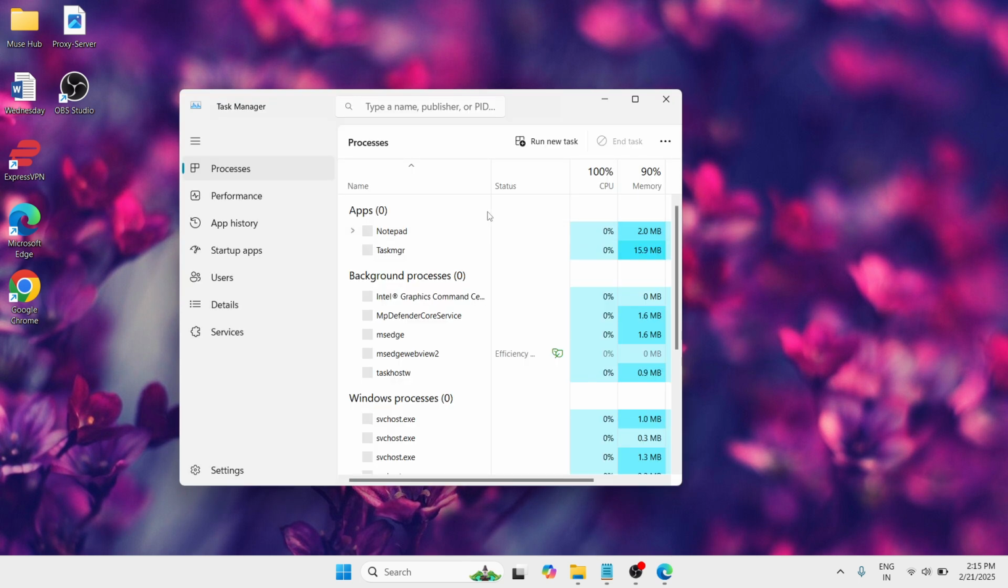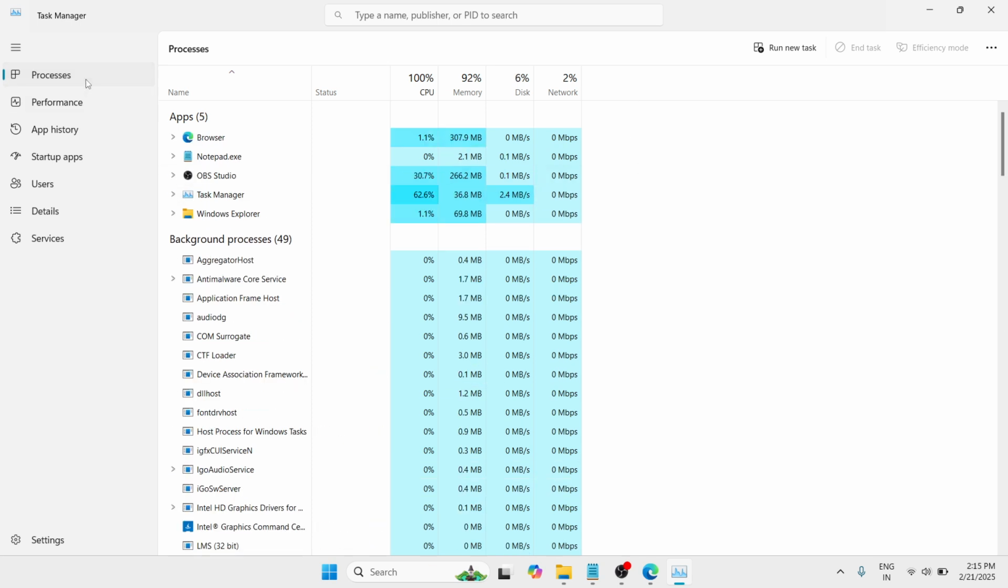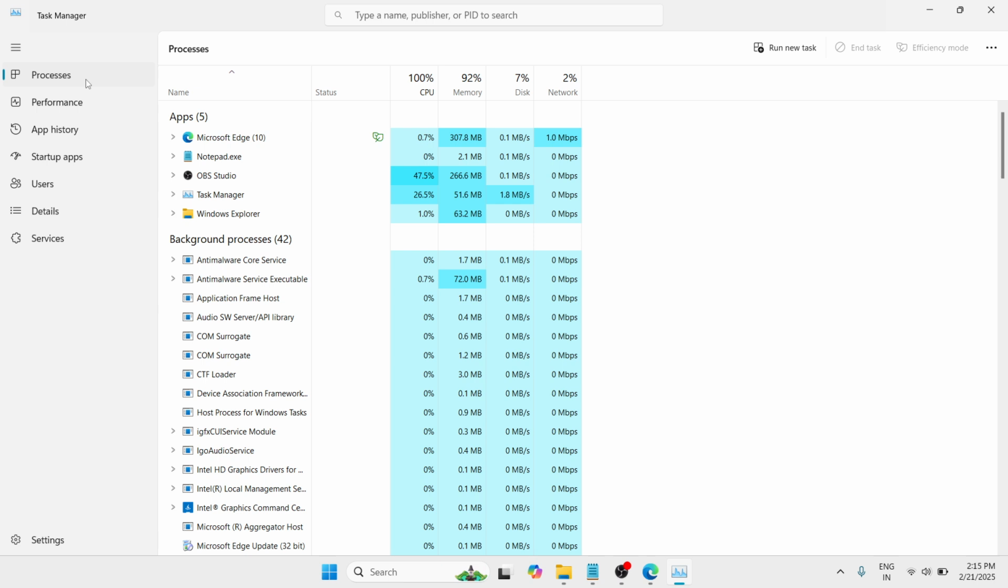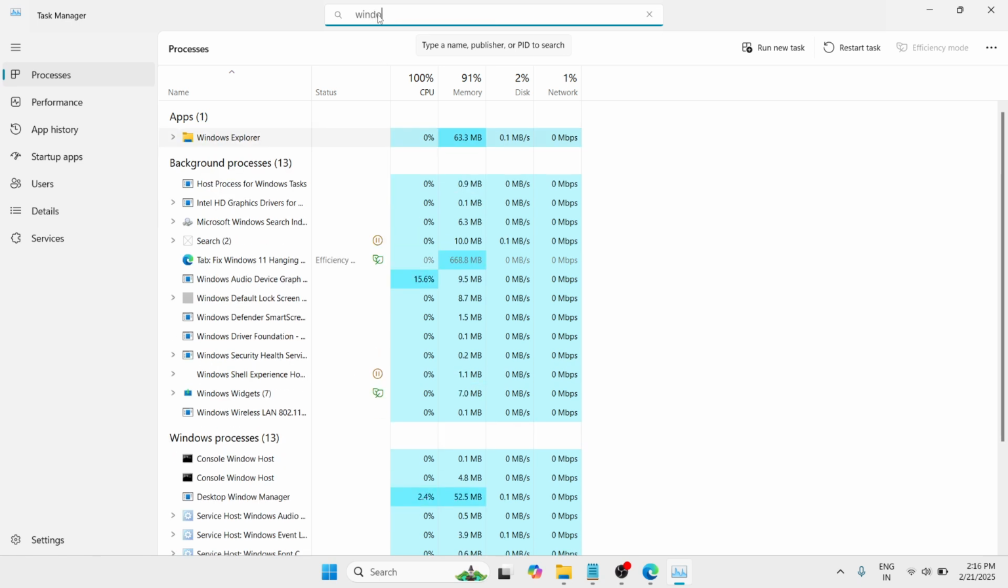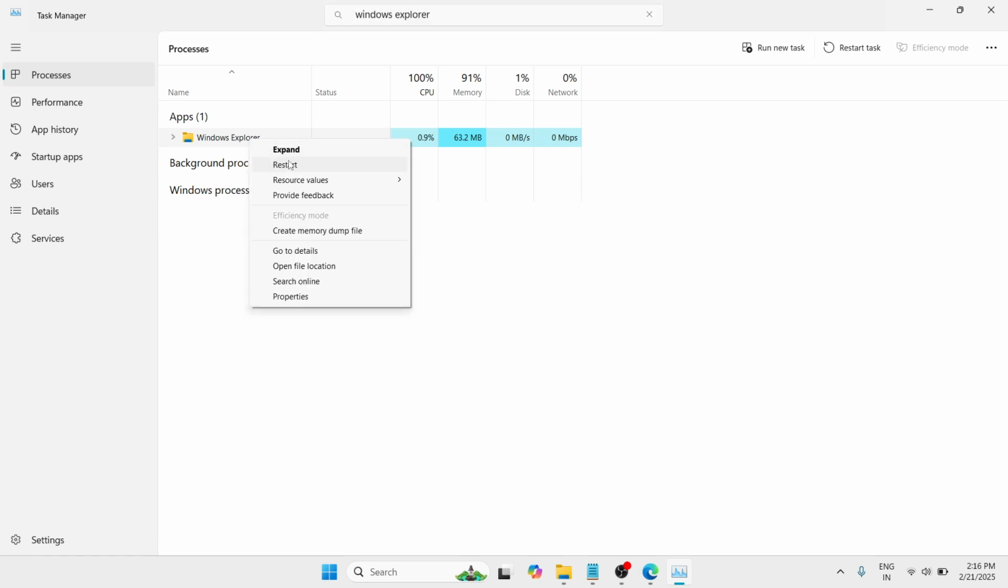Once you have opened your Task Manager, expand it first, and after that, go with the processes which you can see here at the left side of your screen. Here under the processes, proceed to applications and look for Windows Explorer. If you don't find your Windows Explorer here at the apps, proceed to the background processes, or you can use this search bar to search for Windows Explorer. The moment you've typed it, this Windows Explorer will appear. Here, just simply do a right click and go with restart.